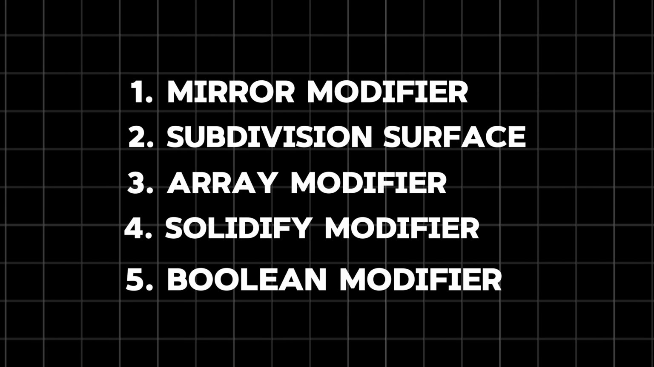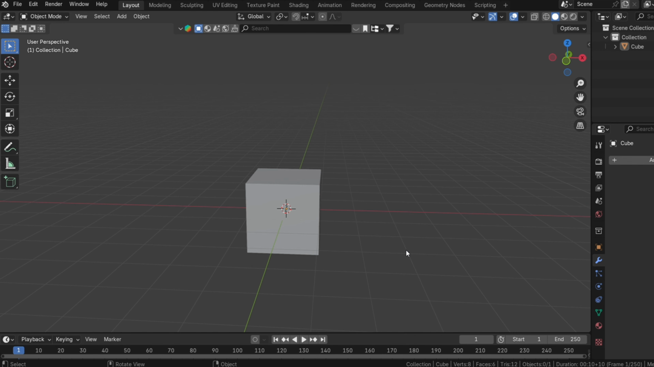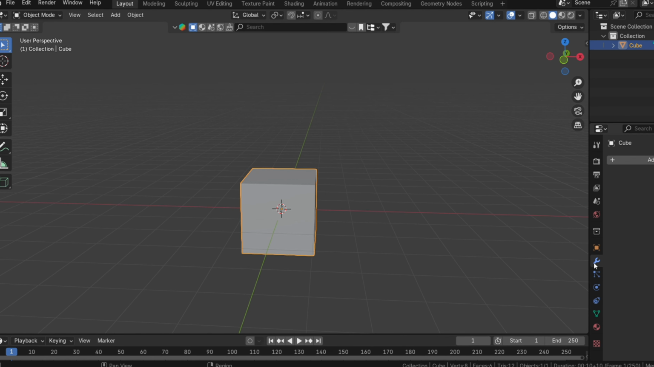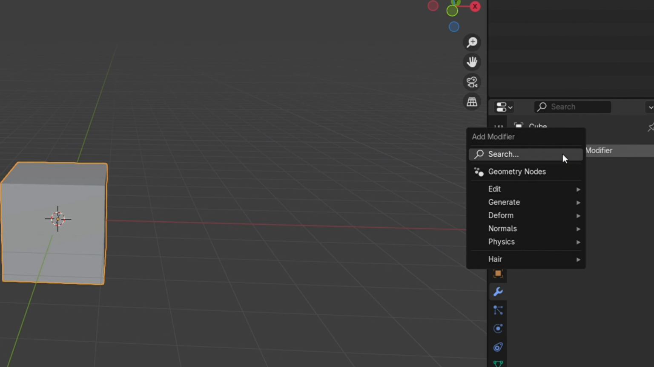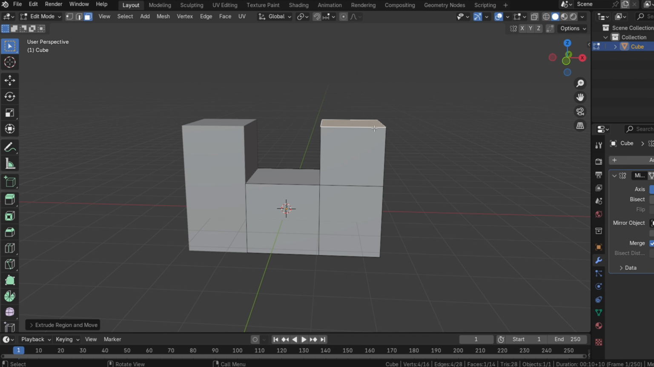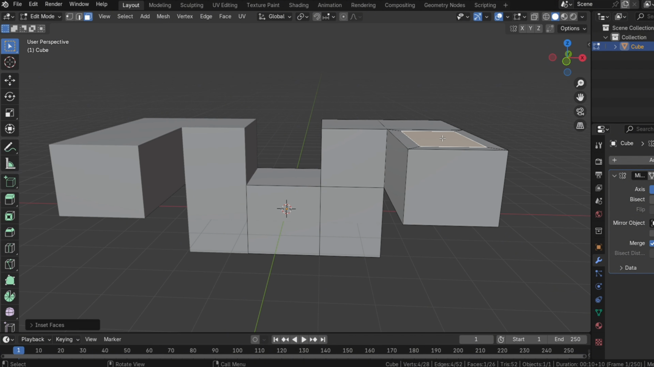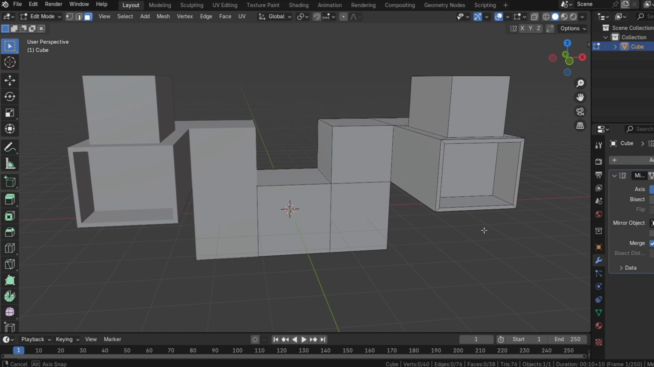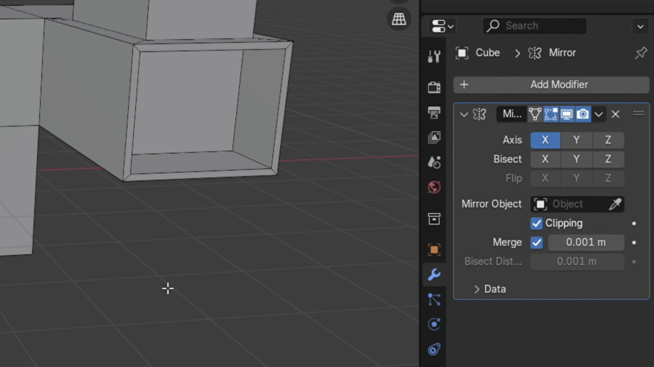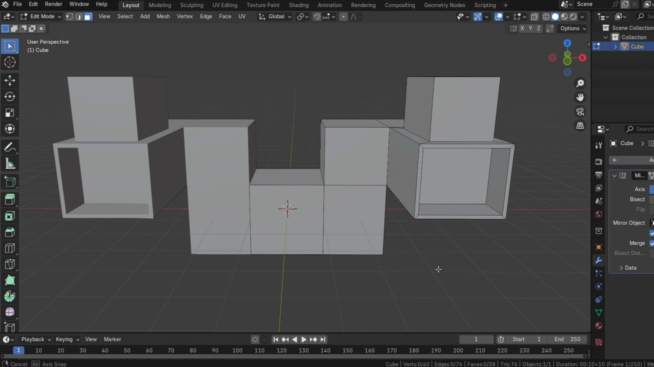Here are the 5 key modifiers. 1. Mirror modifier. The mirror modifier saves time by creating symmetrical models automatically. Simply add the modifier, choose an axis to mirror across, and your edits will be reflected. This modifier is perfect for objects that are naturally symmetrical, like characters, vehicles, or furniture. You can even enable options like clipping to ensure the mirrored geometry seamlessly connects in the center, eliminating gaps.